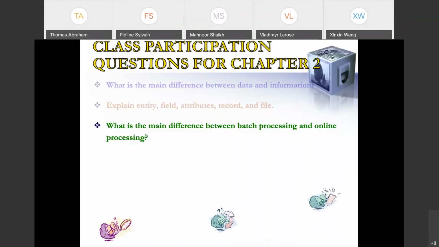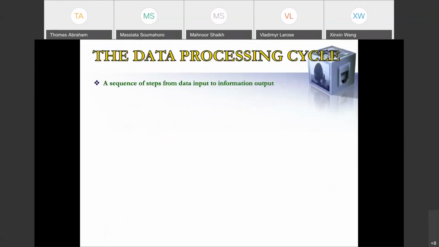Next, the class participation question for this chapter. What is the main difference between batch processing and online processing? Batch processing is the collection and processing in batch groups, while online processing is an interaction that allows constant interaction between the user and the system. That's very good. Thank you, Professor. That's very good. So let's talk about that in detail, okay?